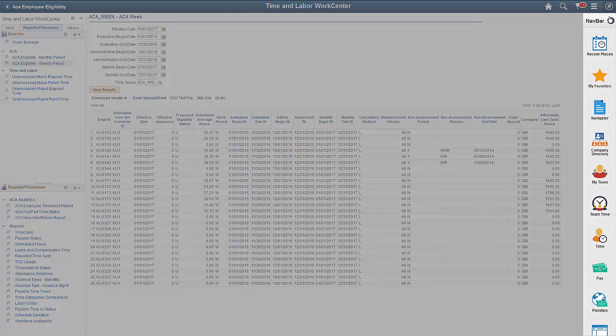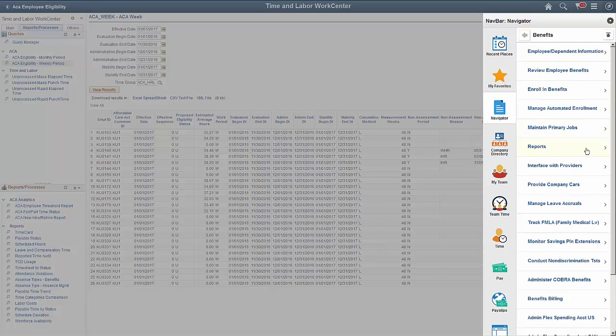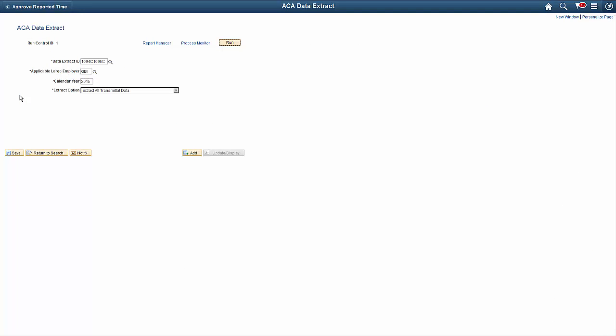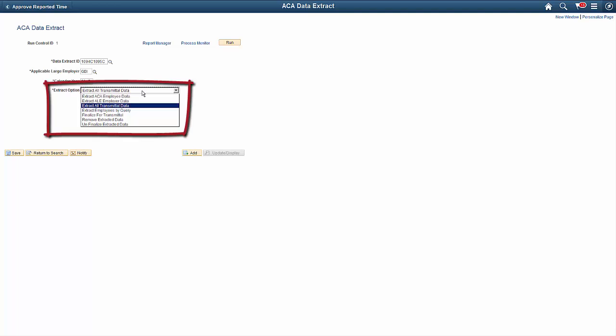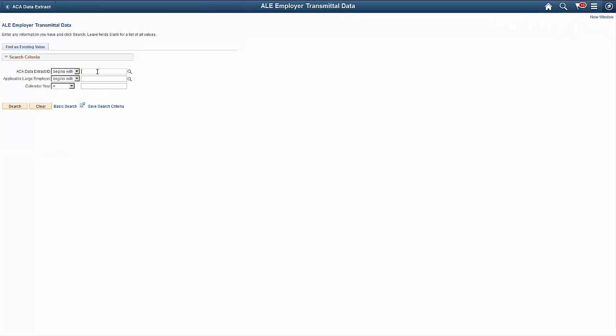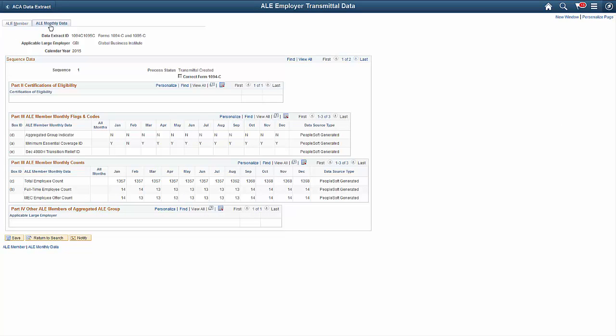Now, let's talk about the year-end tasks. The ACA data extract process pulls out all of the PeopleSoft data necessary to create the transmittal data for the 1094-C and 1095-C forms. The ACA data extract page provides you with several extract options. The ALE Employer and ACA Employee transmittal data pages show you the results of the extract process. In this example, you're looking at the ALE Employer transmittal data page.